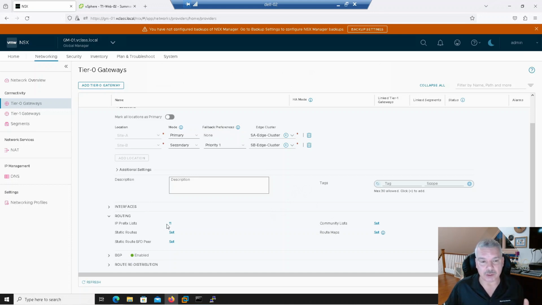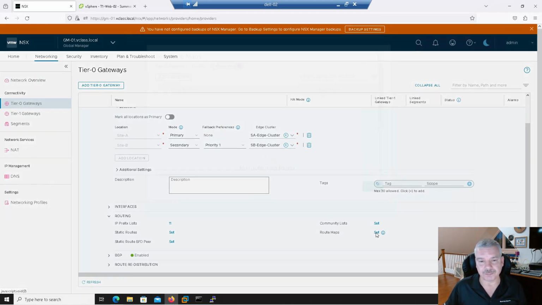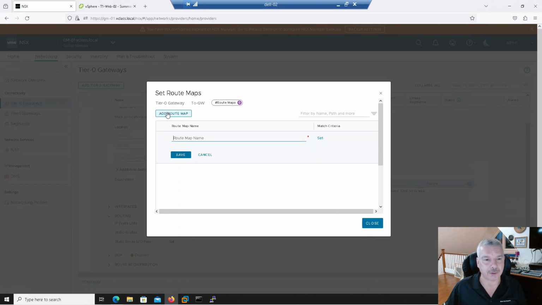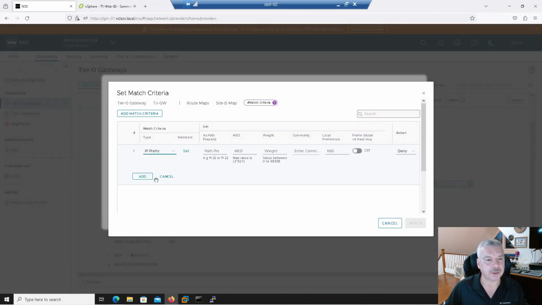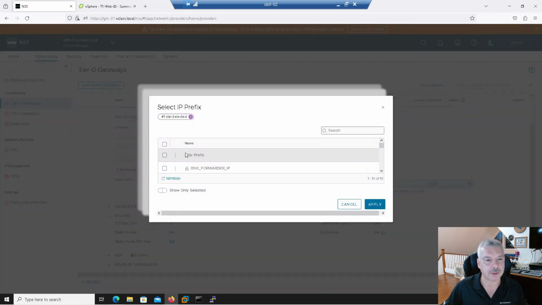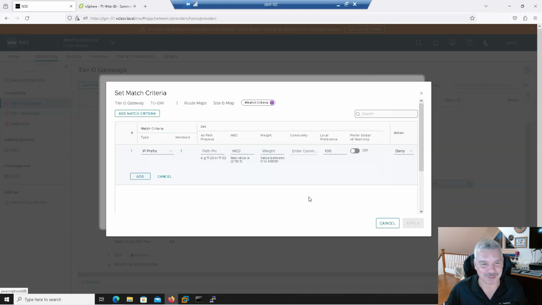Okay, so I made a prefix list here. Let's go into route maps, and I'm going to add a route map here. I'm going to call this site B map, right? And I'm going to set my criteria. I'm going to add a criteria here, and it's going to be IP prefix. I'll say members, and I'll pick that any prefix. And I spelled prefix wrong. Hey, whatever. You get what you pay for, right, folks? Anyway, I'm going to hit apply there.